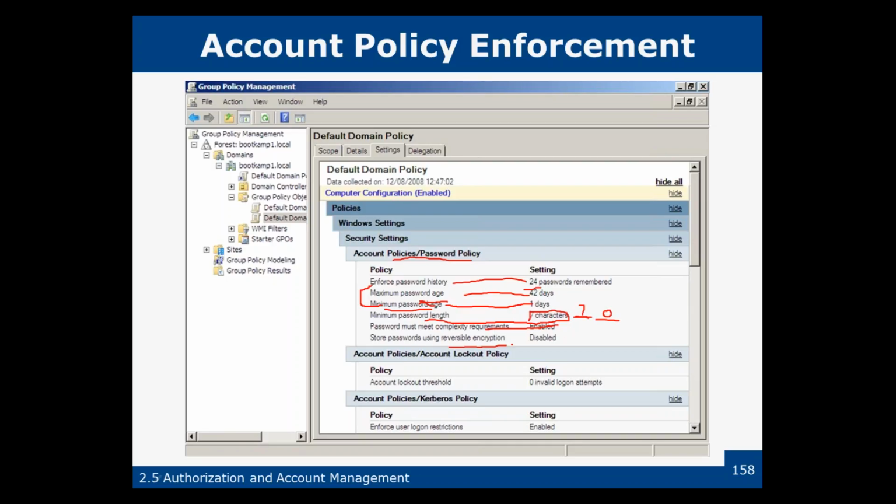Store passwords using reversible encryption should be disabled, should stay disabled unless you're having real issues with certain elements. And there are lots of things out there that say, oh, you've got to use this for Apple, you've got to use it for Linux, you've got to do this, you've got to do that. I think what Microsoft says is don't do this unless you have issues with users getting logged onto the system.